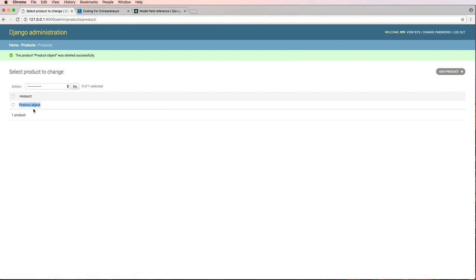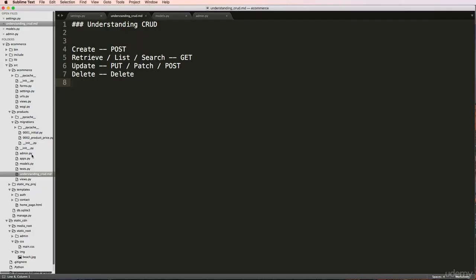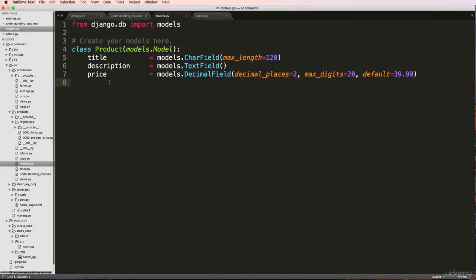The last thing I want to fix here is this product object. So if we go back into our models, we didn't create something called a __str__.